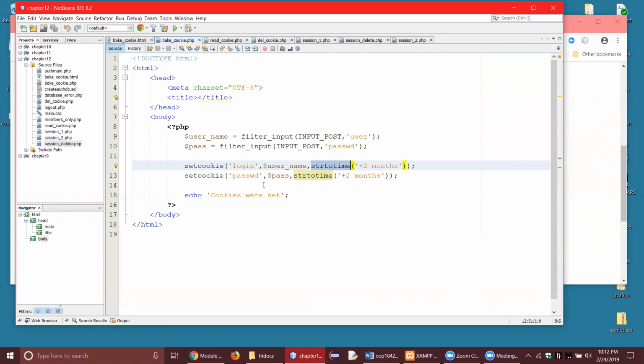And we do the same thing with the other cookie called password, and we're going to give it the variable $pass that we've read out of the HTML page. So this should set 2 cookies. Let's give it a try.